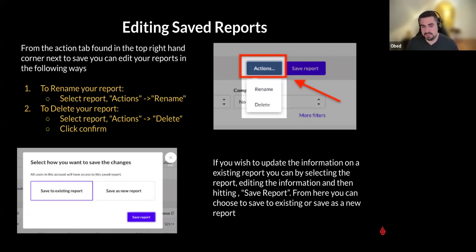There's no limit at the moment on how many custom reports you can have. So feel free to give it a test. And if it doesn't work for you, you can reach out to our support team. But yeah, it's been quite useful, and we've gotten some good feedback from retailers.